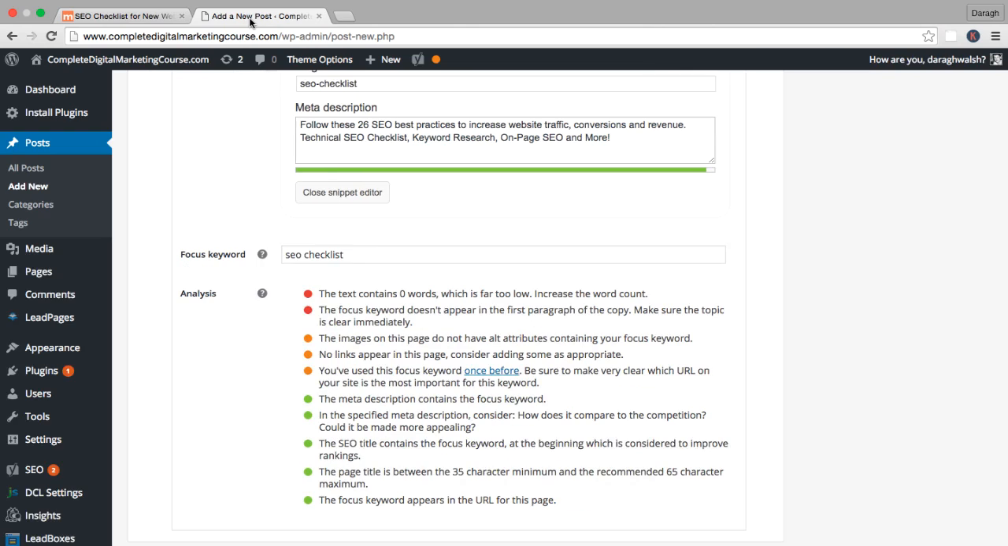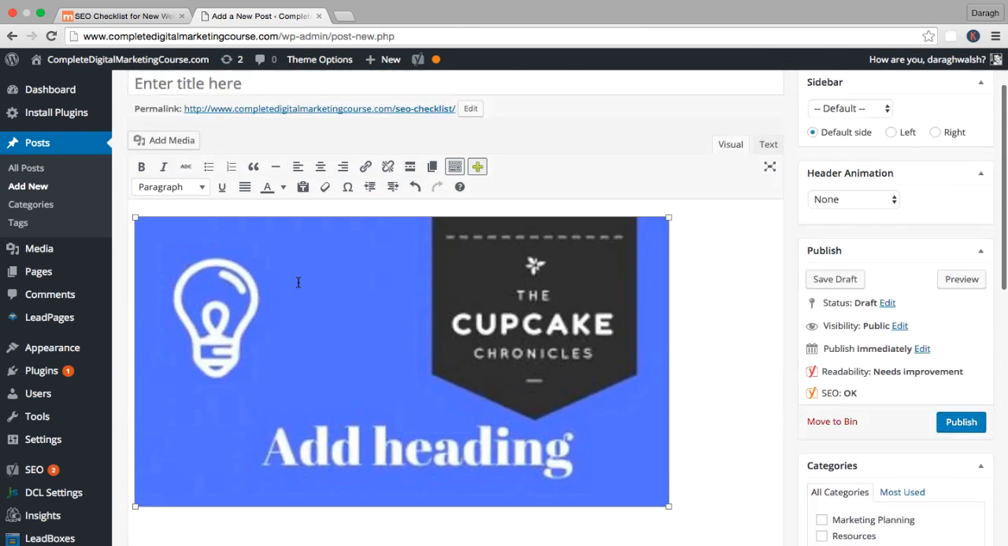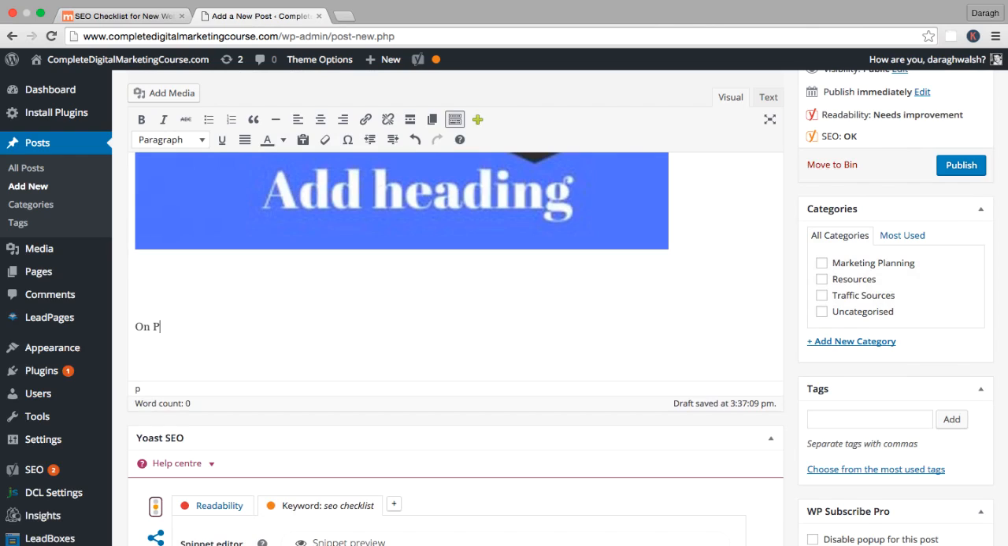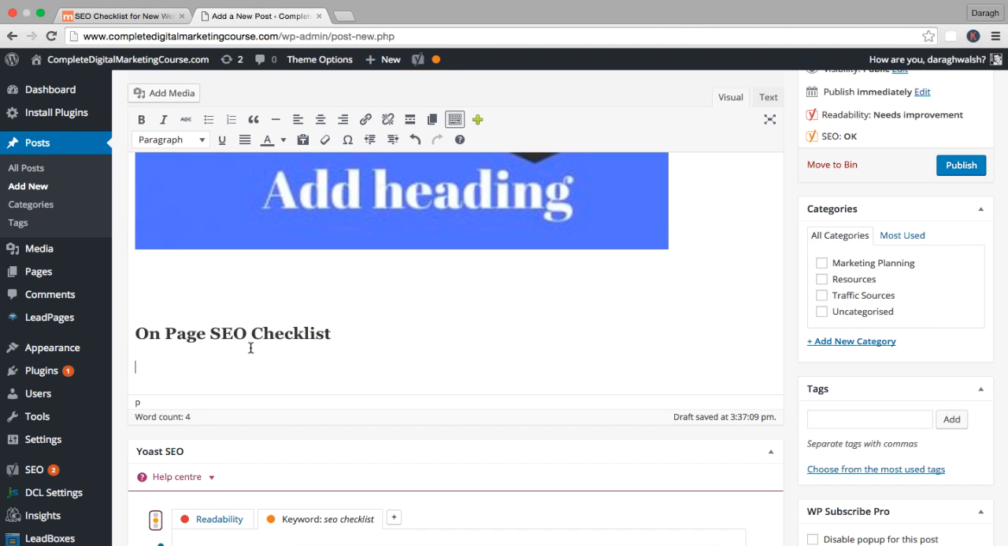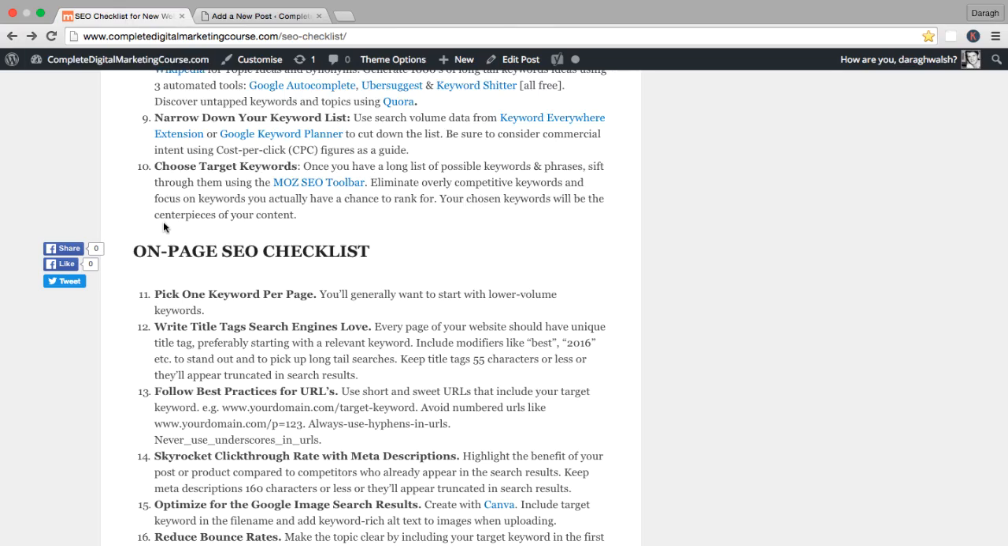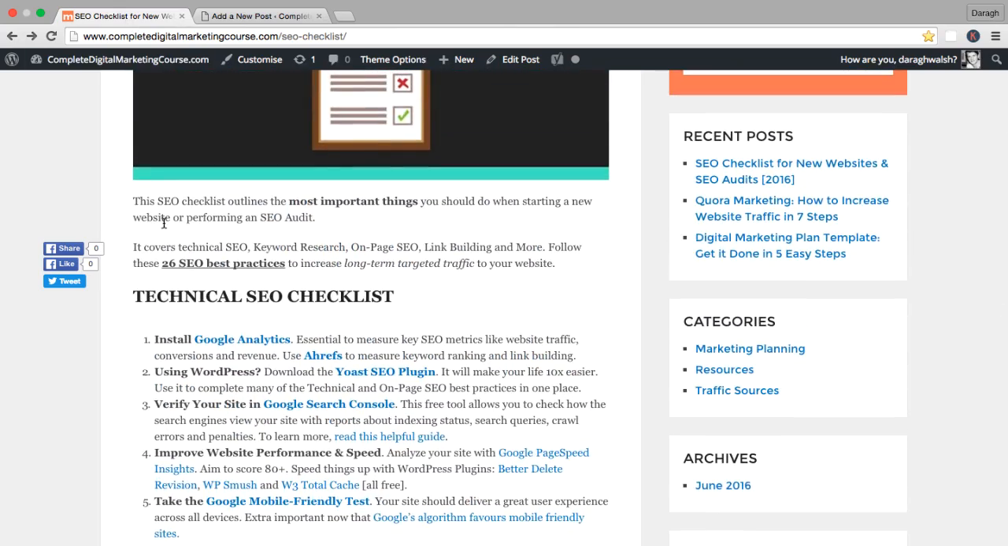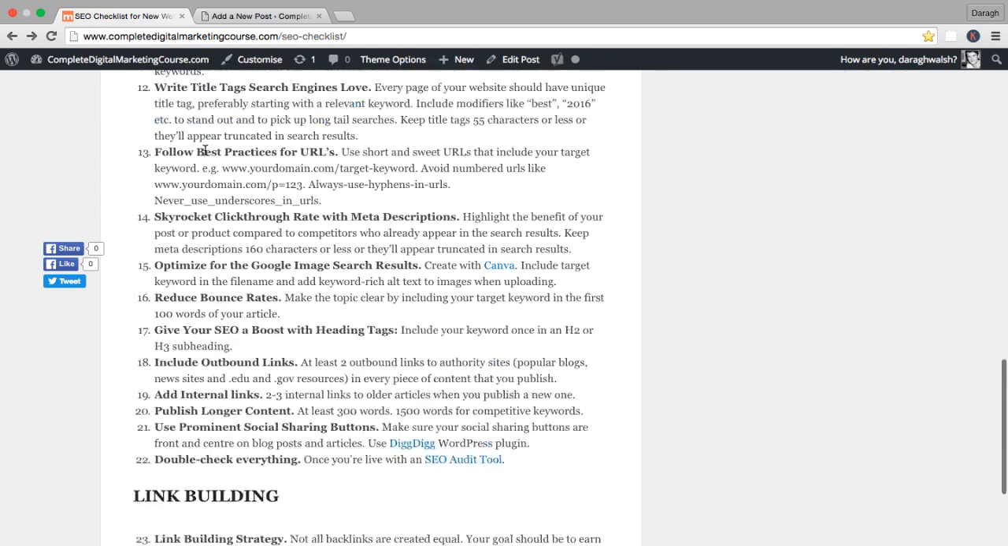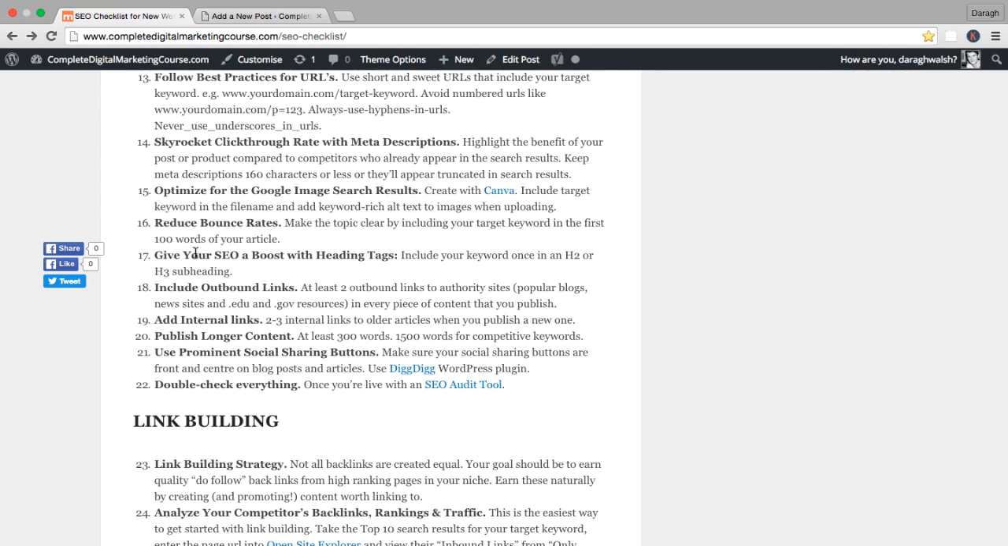Inside WordPress, if you're using WordPress, I can just write my heading tag here on page SEO checklist, and then I can change it to be a H2 heading tag there, and that's as simple as that. I think it helps to really break up your content into different sections. Like the images, you want to break up your content, make it easy and scannable for people, and allow them to really get through the content quickly. So already we've covered off on the first 2 points there.